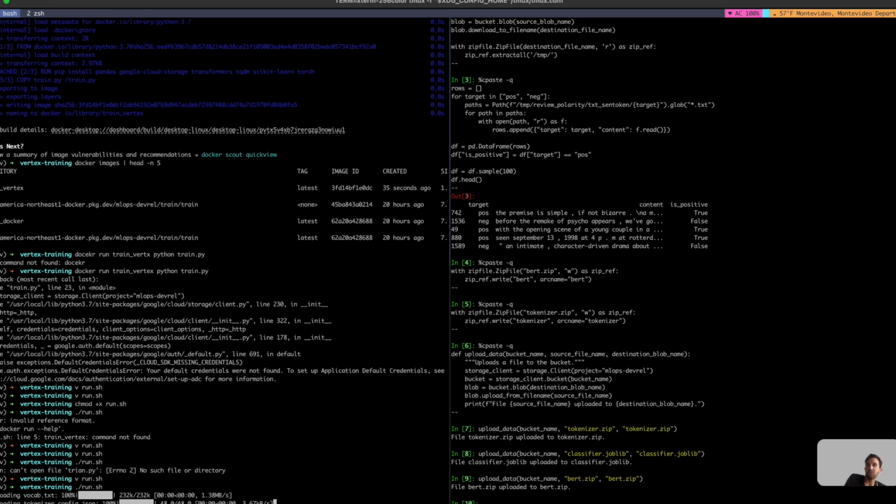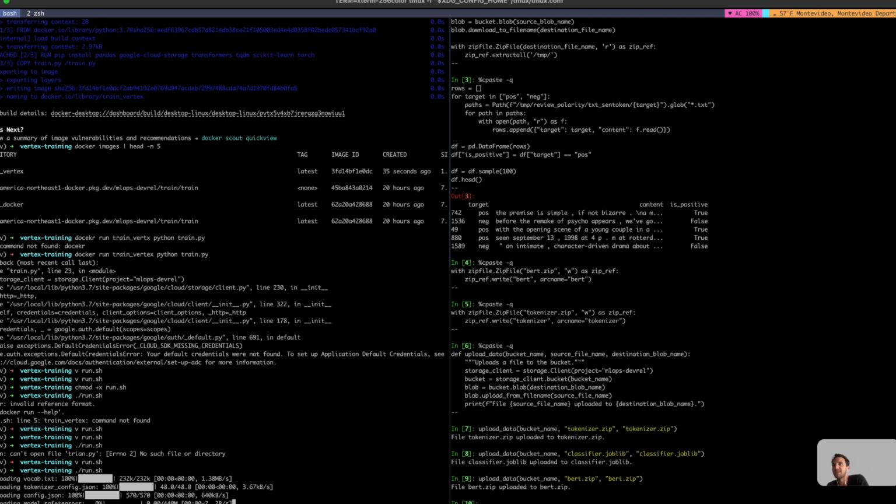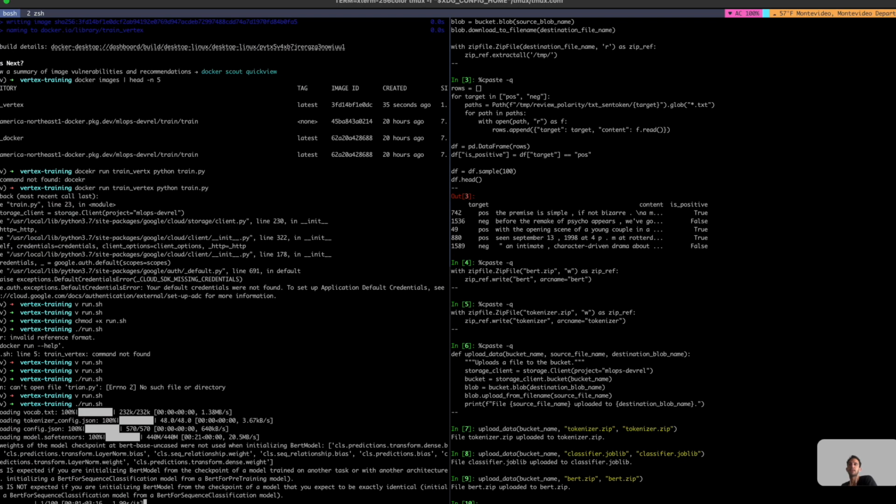Okay, so this is running. That's great. It's basically downloading all the model. This is interesting. Basically, it's downloading the BERT weights. So it needs access to the internet, and it's running everything. So this will generate everything that it needs. And it should also upload things to Vertex.